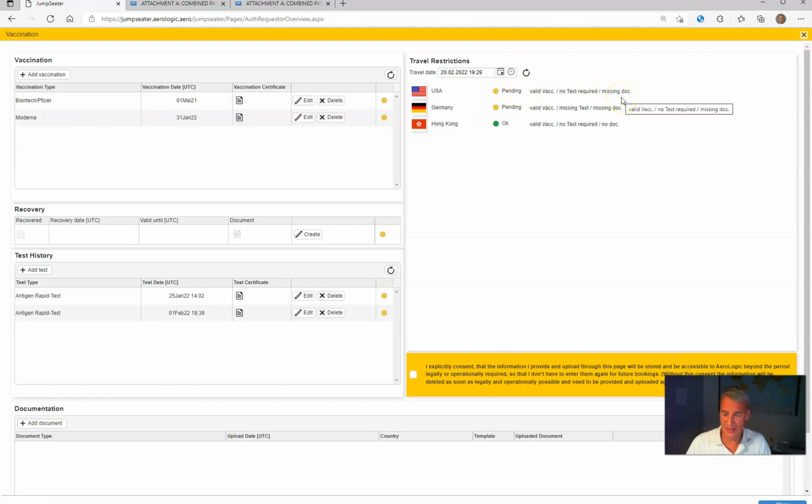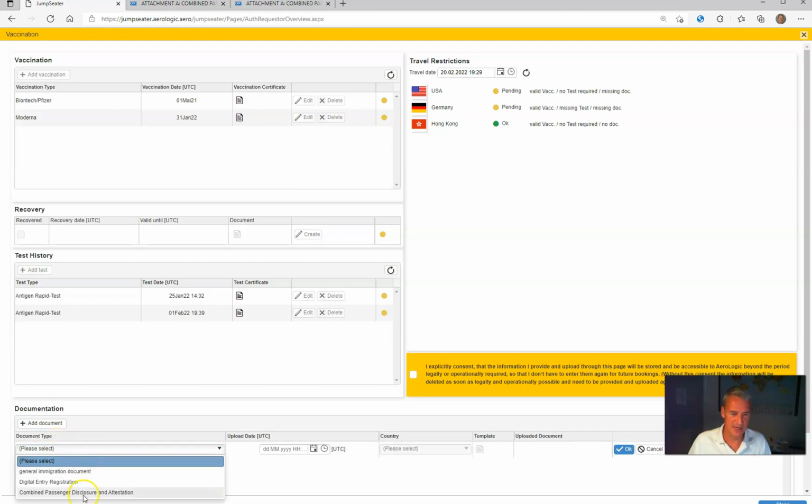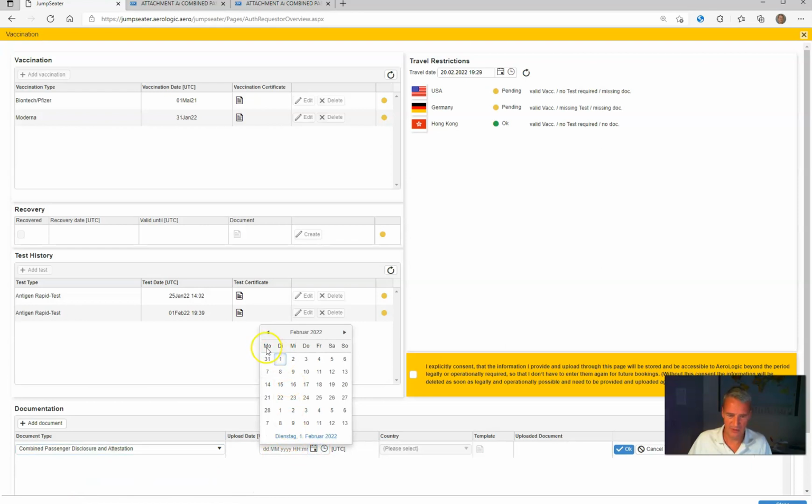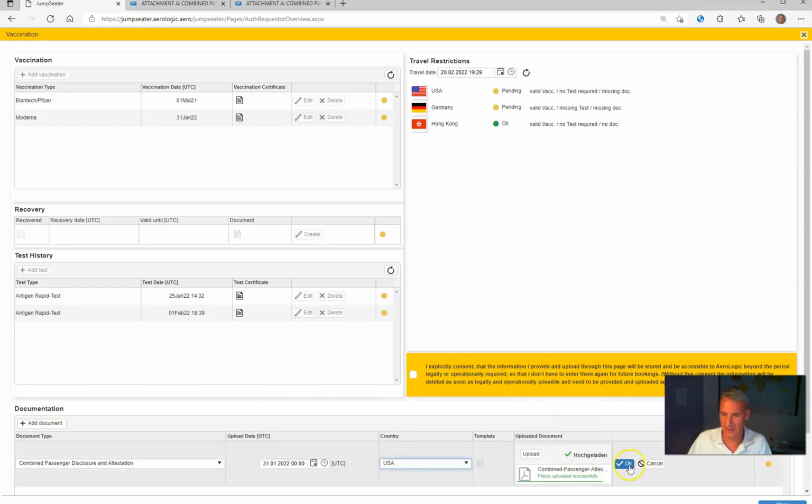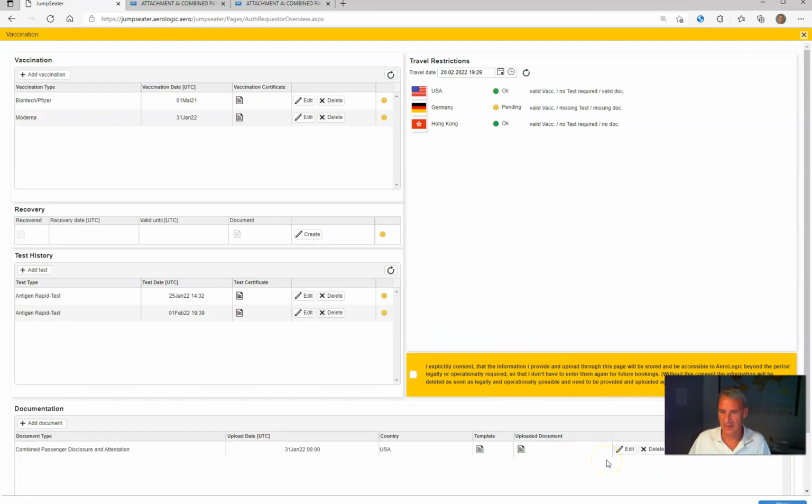Let's take the US as an example. In order to travel to the US, I have to also, in addition to test and vaccination, have a certain documentation. And this documentation in this case is a combined passenger disclosure and attestation. So I select it here in the documentation section, select this, select the date when I filled it out, the country it applies to, and then I'm able to upload it here as I did with the other documents. Say OK, and I'm done.